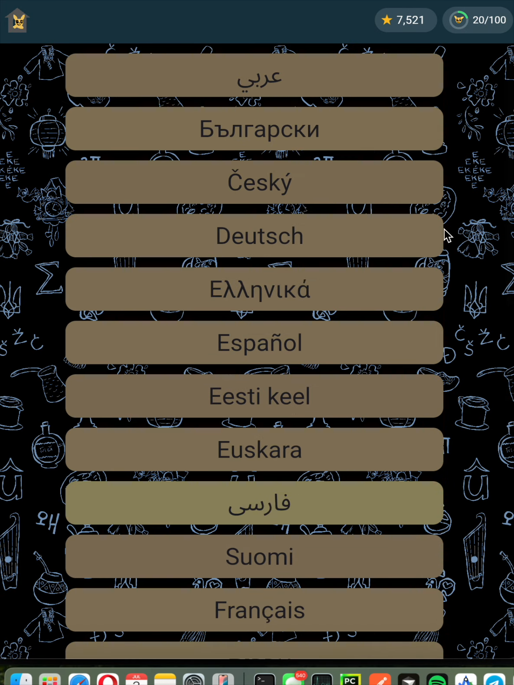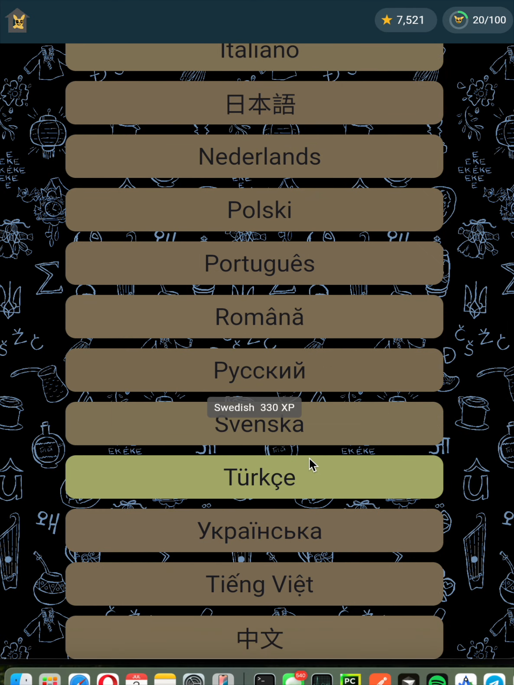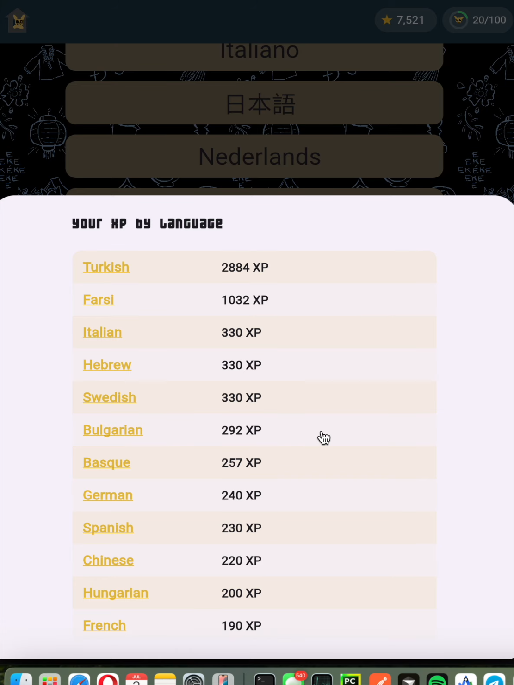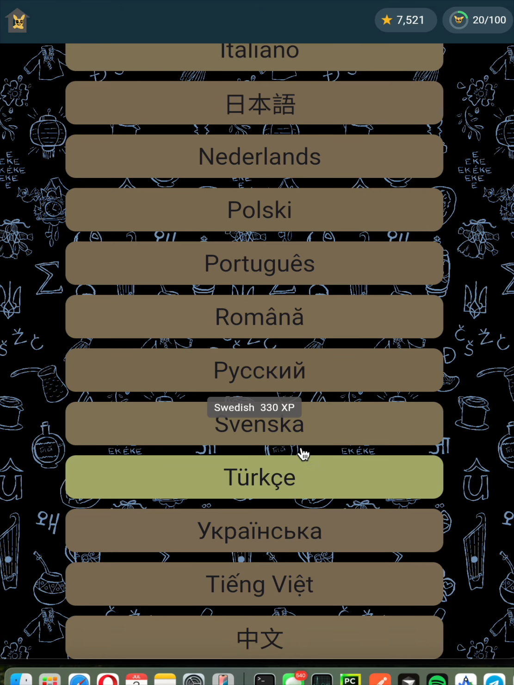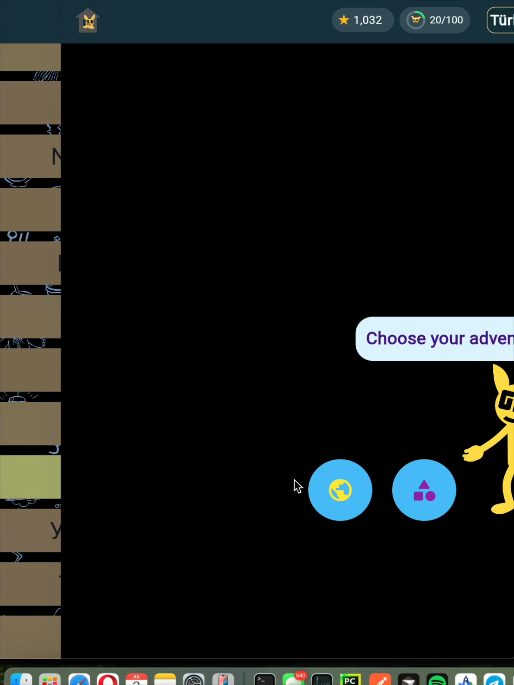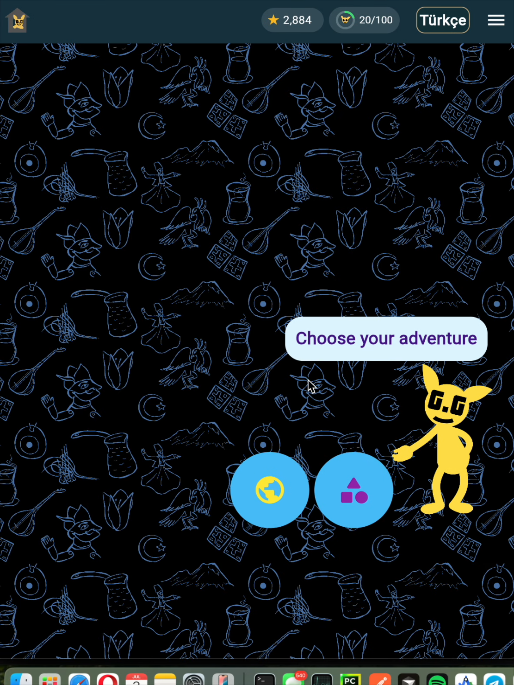How to use the LangGuru app. I've been using it for a while for a number of languages. You can tell that mostly I've been studying Turkish, and you can see my number of points broken down by language. Okay, let's look at my Turkish, because that's what I've been doing for a while.